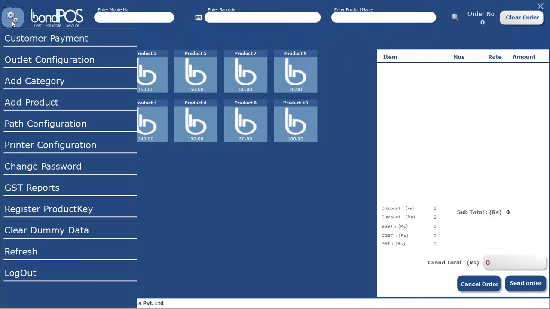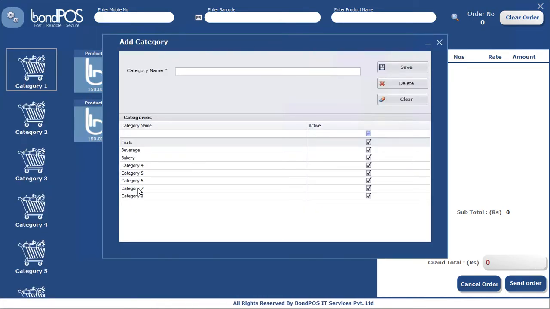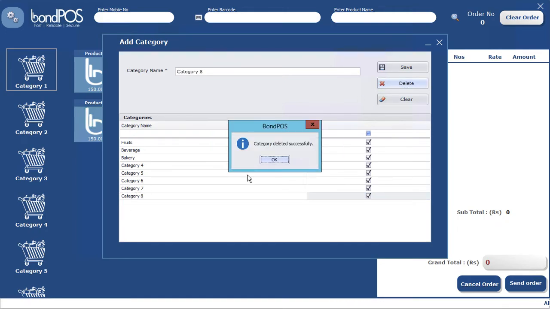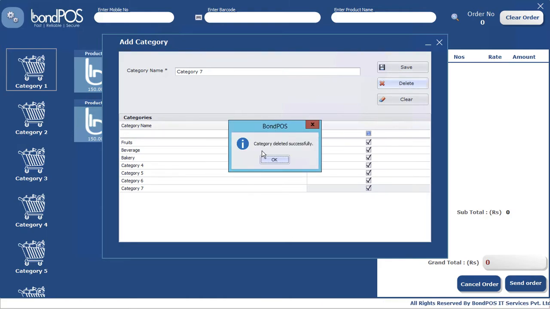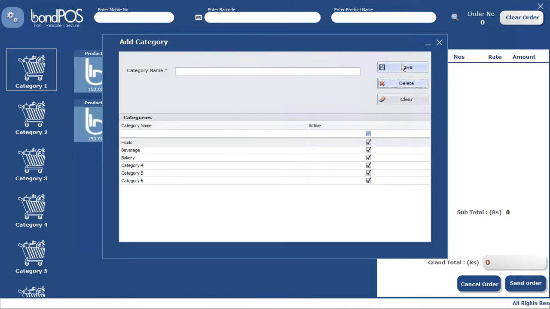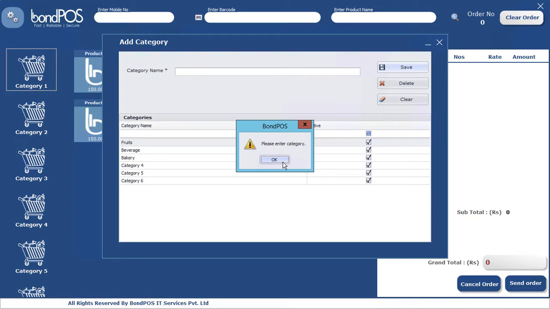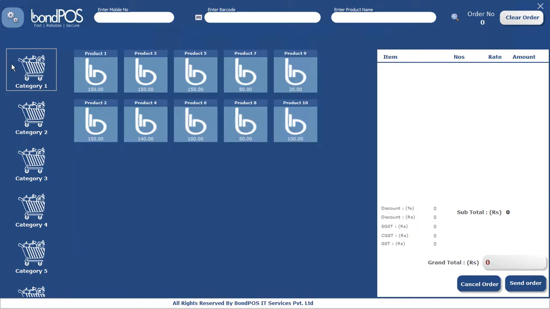Let's do one thing. We'll just for now remove category 8 if we want to delete it, and category 7, let's say we want to delete it. Just to show you how these things work, and we'll just close this.